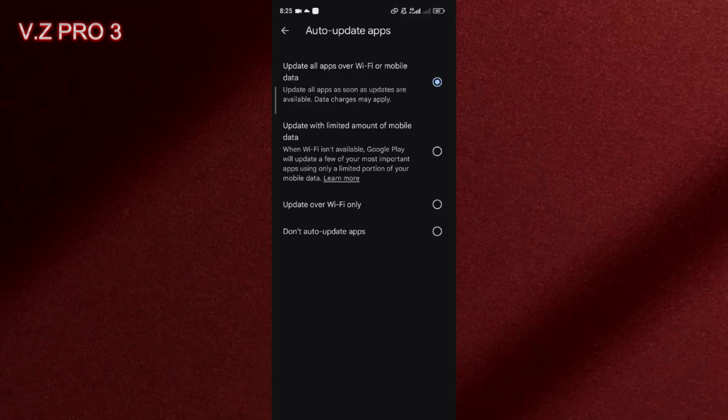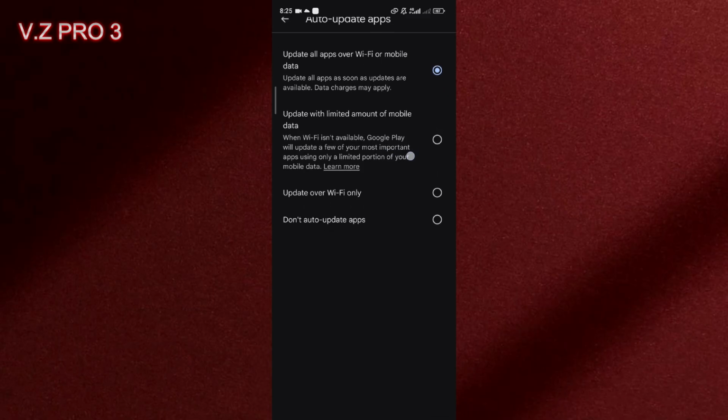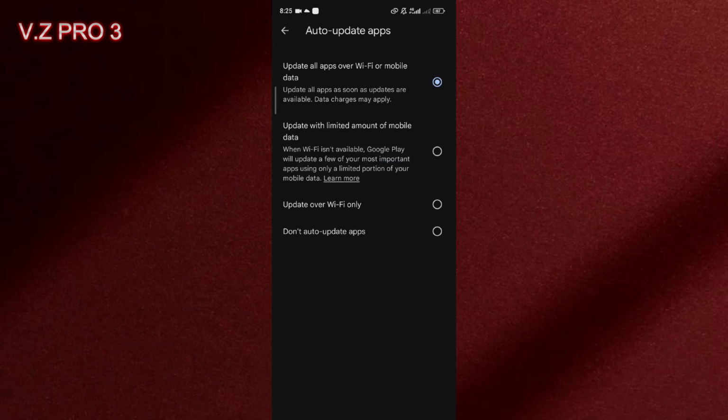And actually by default, it's set to update over Wi-Fi or mobile data. So Play Store will automatically update all apps as soon as updates are available, and that charge might apply. So if you don't want that, you can just choose don't auto-update apps. So from now, Play Store will no longer update your applications automatically on your phone.